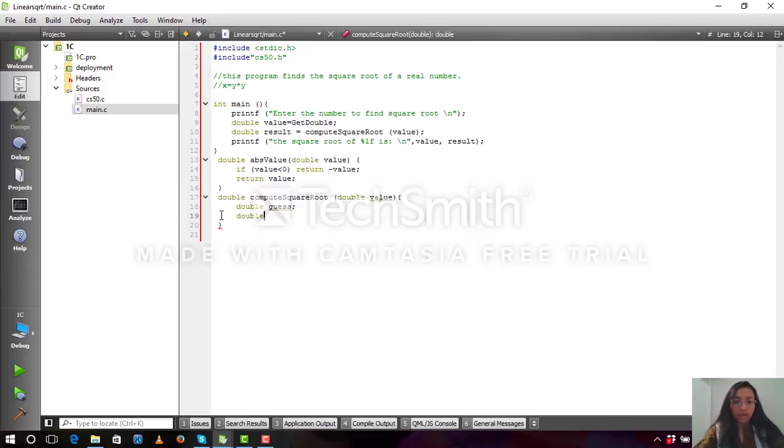So there will be another variable called error, and let's start the error from 0.0. Since it's a double data type, we are giving it 0.0, and this will be a for loop. This will be a for loop until the guess is less than or equal to the value. So let's run a for loop.